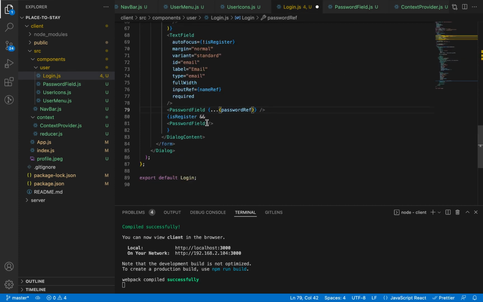In case of confirm password, we need to pass all of them. So the password ref will be the confirm password ref. And the ID will be confirm password. The label will be confirm password.